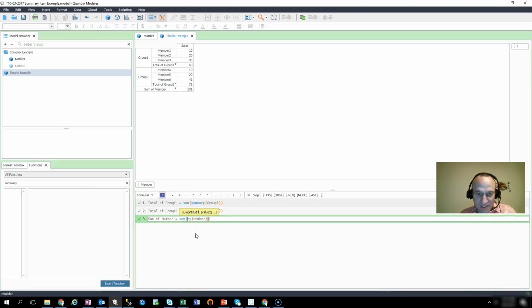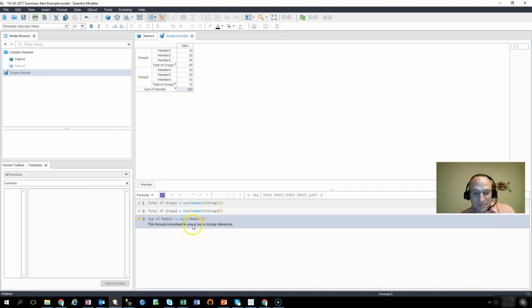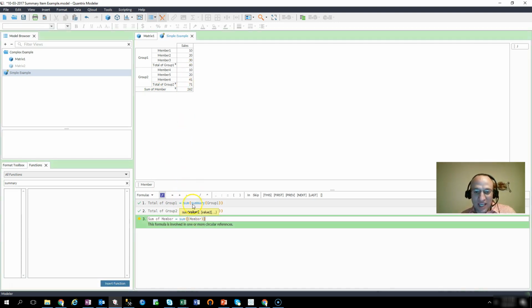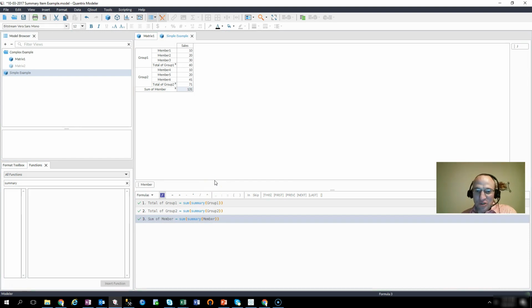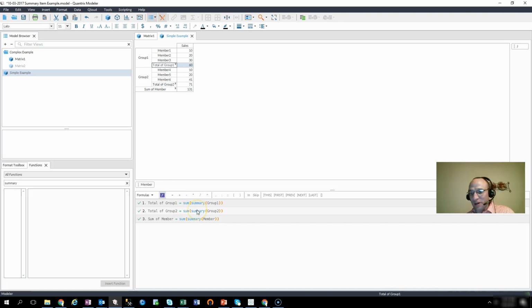If I were to go ahead and delete summary from here, it goes ahead and gives me a circular reference, and it also gives me double counting. But if I go ahead and use sum summary here, Quantrix knows to ignore itself within the calculation, as well as it should ignore the other summary items within the calculation, as long as those other summary items have been calculated using sum summary. So that's something for you to think about and to ponder, is this sum summary function.